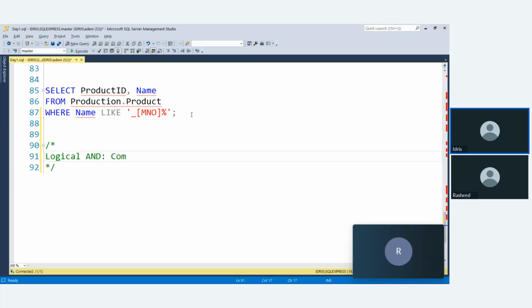The AND logical operator basically combines two boolean expressions, right? It combines two boolean expressions, and returns true when both expressions are true.